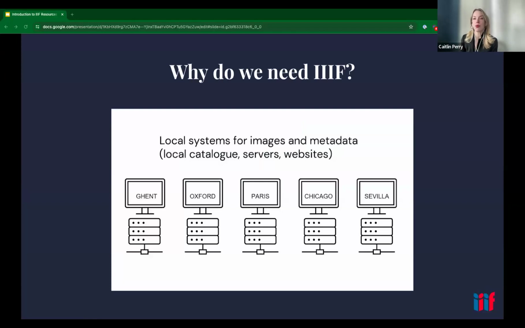Okay. So why do we need IIIF? This diagram here is how a good deal of image delivery works, and even more so 10, 15 years ago before IIIF. When I'm talking about image delivery, I'm speaking really broadly about not just things like photographs or paintings, but scanned newspapers, books, AV content, maps, manuscripts, sheet music, drawings, scrolls, 3D objects.